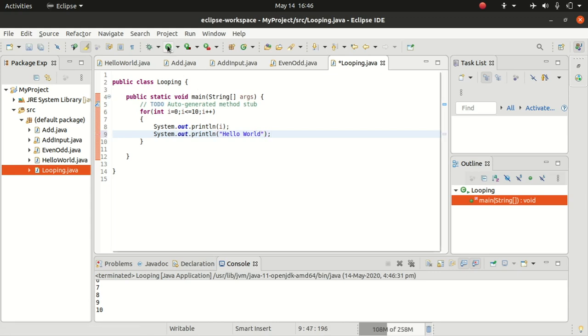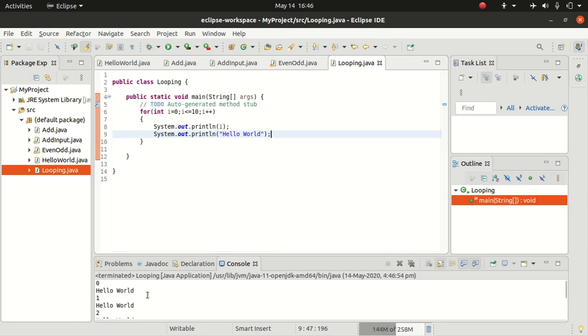And let's execute. So here we have it, 0 hello world, 1 hello world, and so on. So this is basically how the for statement works. Next we will see the while and the do while loop.